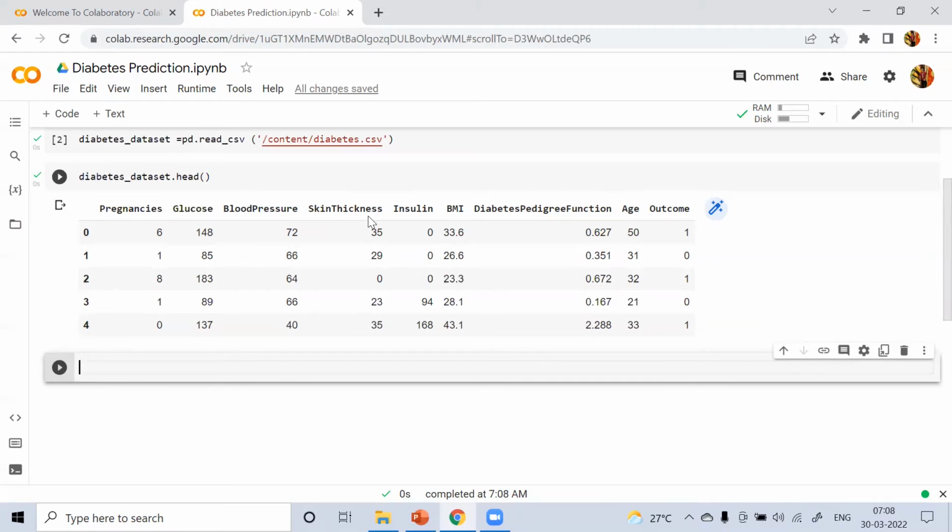Skin thickness is taken from the triceps. Basically, it tells whether some fat is stored in that particular muscle. Insulin, BMI, diabetes pedigree function are numbers which indicate some diabetic value. This BMI is generally calculated by dividing the weight by the height squared. So this is the output column. 1 indicates diabetic and 0 indicates non-diabetic. So we will proceed with our coding part.